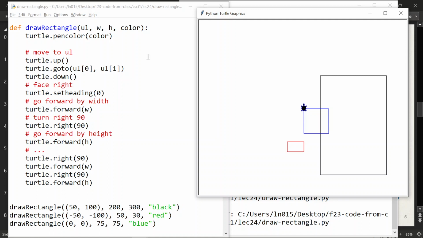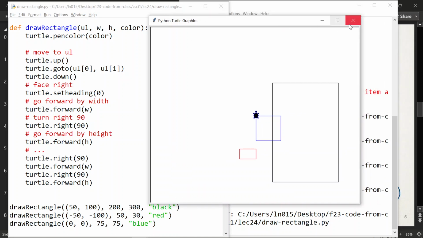How are we doing? Good enough? Make enough sense? Alright, please do yell at me if you have any questions about this, but this is the kind of example stuff that I want to give today. Let's use functions plus turtle to make cool looking things.